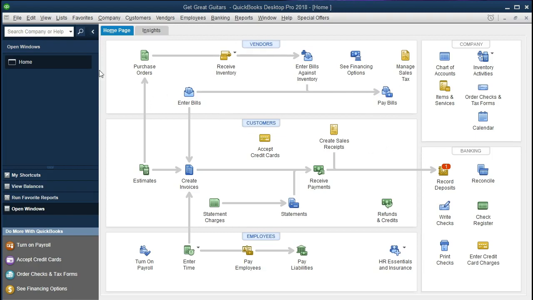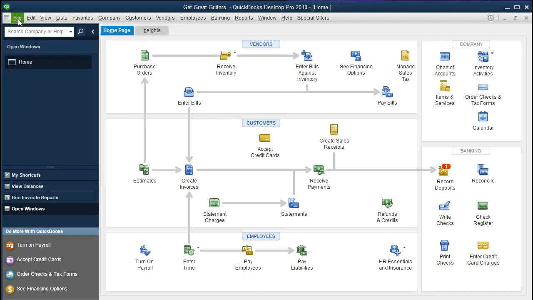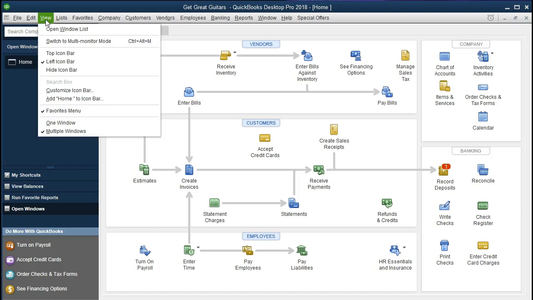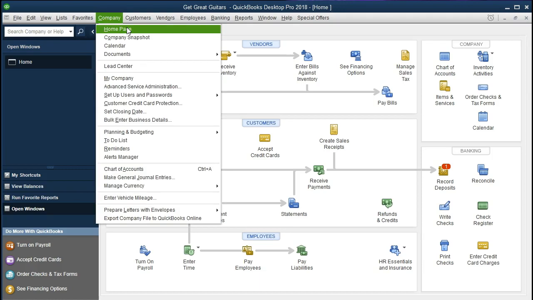If you have the backup file, you can restore that by going to the File and Restore. We saw that in a prior presentation. And we have the Open Windows icon over here. To have the Open Windows icon open, go to the View tab and Open Windows List. We currently have the home page open. To open the home page, if it's not currently open, we go to the Company tab and Home page.